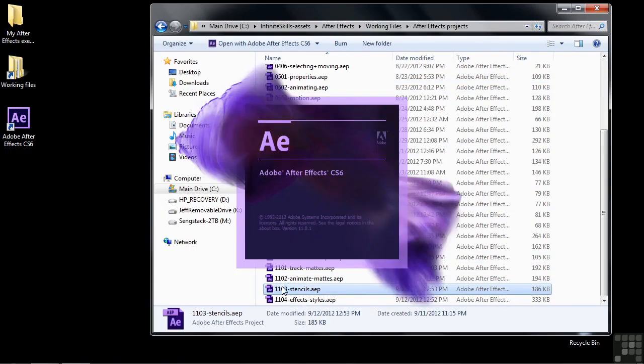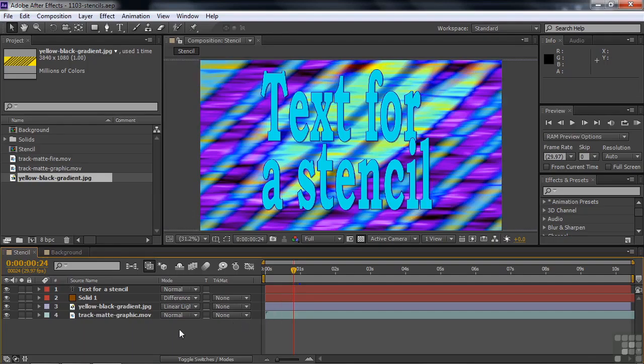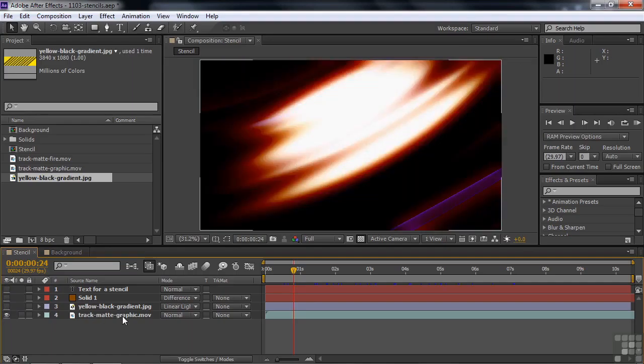Stencils. We have two comps in this project. We're going to work primarily in this comp here. What we've got here is a text layer and three other layers that are all blended together in some way. Let me show you how that works. Close the first three off there. Just look at this bottom one first.